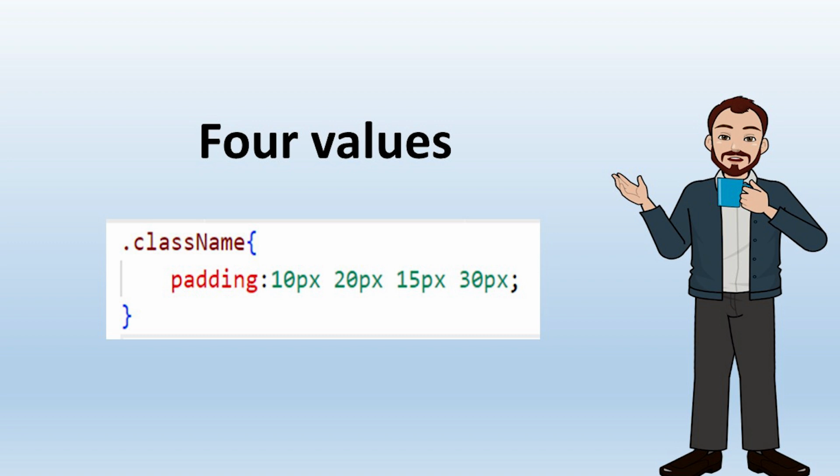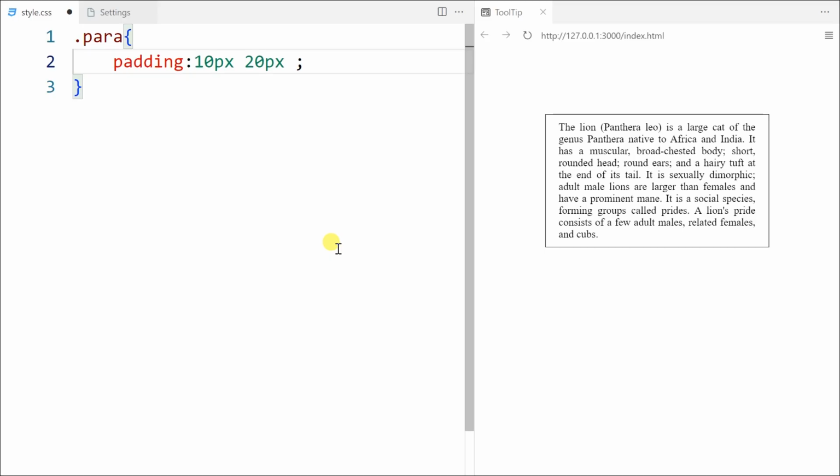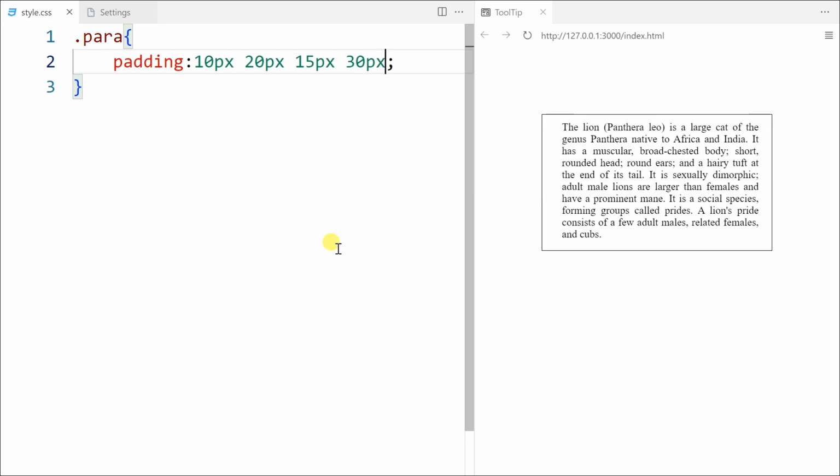Now we change the situation. The requirement is to leave separate spaces from all the edges. Here we can use four values. 10px, 20px, 15px, 30px, allow me to explain. The first value is for top padding. The second value is for right padding. The third value is for the bottom padding. And the fourth value is for left padding.